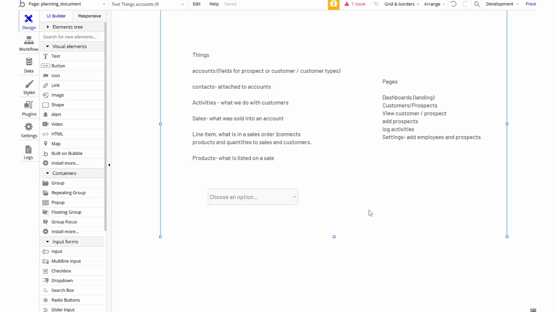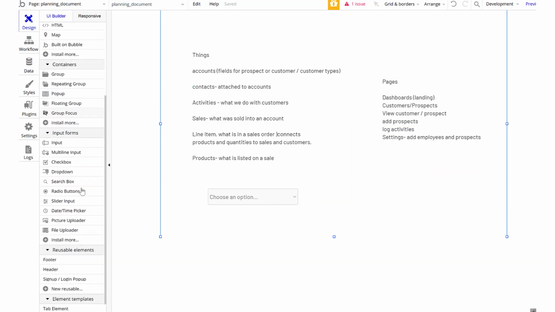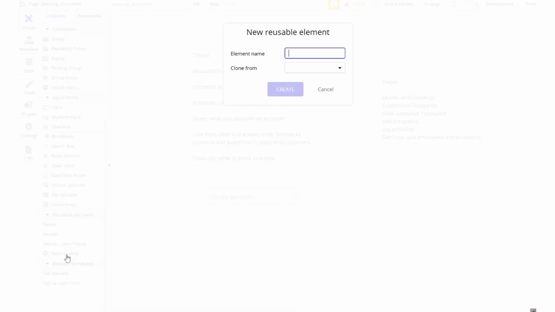So we want to be able to go in, add customers, view those customers, view their attributes, view the contacts in those customers. Okay, so we need to create some workflows and stuff for that. I like to start by creating a reusable object just to help me navigate. So this will be the navigation bar.